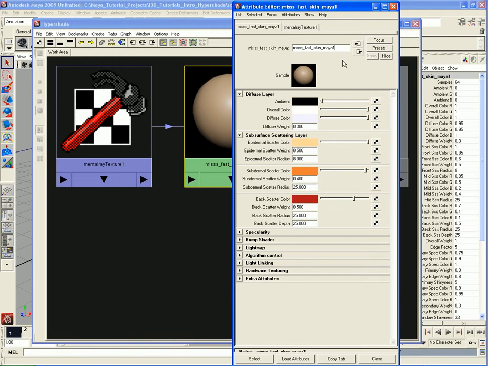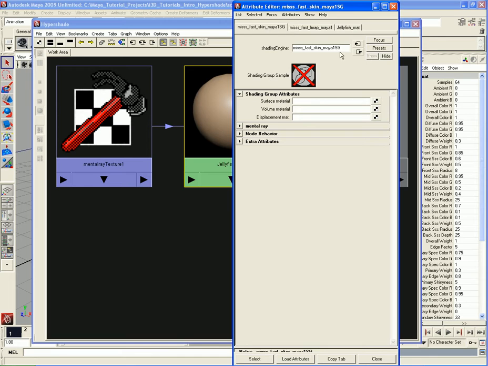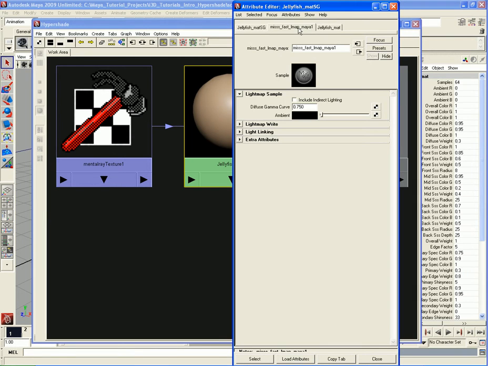Okay, so let's go ahead and rename this shader. Let's rename the material here to Jellyfish Matte. Copy the name. Hit this output button over here. Let's go back to the shading group and let's rename the shading group here. There we go. Just keeping things nice and organized.